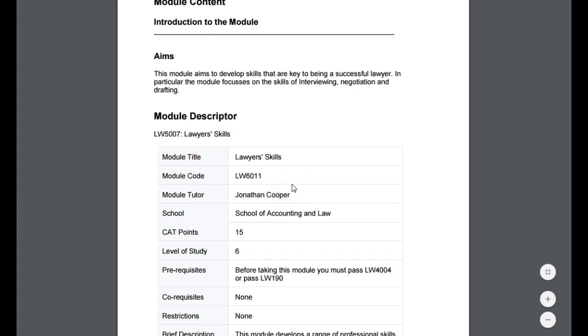So very briefly, before we just go back up and have a look at what else is here, the key idea of the module is to give you some experience and introduction into some of the key skills which you will deploy as a lawyer, but also you will deploy in any other professional capacity if you get there, but they are particularly important to lawyers. The module focuses on interviewing and negotiation and drafting.